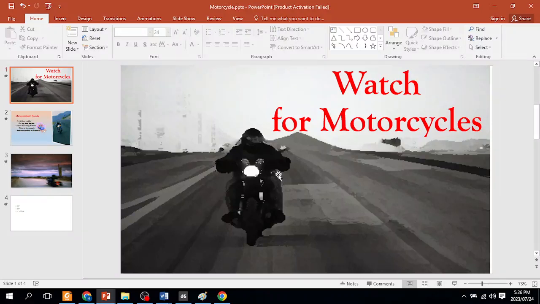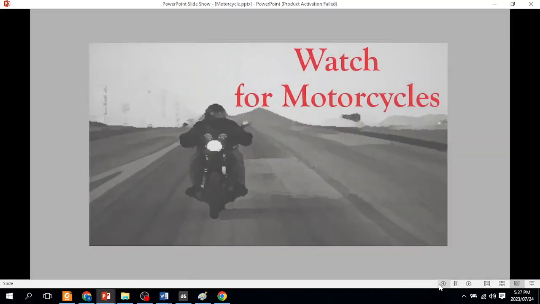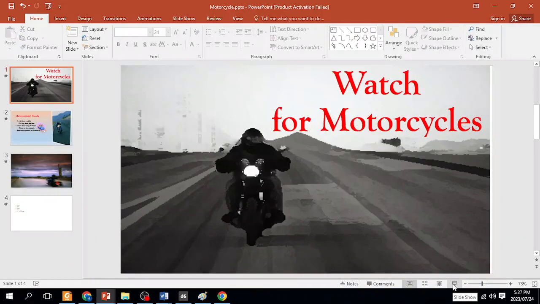Okay, now let me show you a bit about views. I'm now on slide 15. Here at the bottom of your screen, you get different views. You get normal view, which is the one we are in now. You also get slide sorter view, and when I click on it, you'll see this is slide sorter view. And then, of course, you get reading view, which looks like that. And then you also get slideshow view, which is where you view your slideshow.